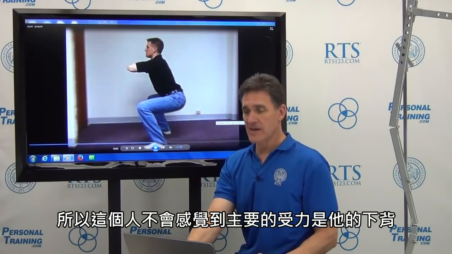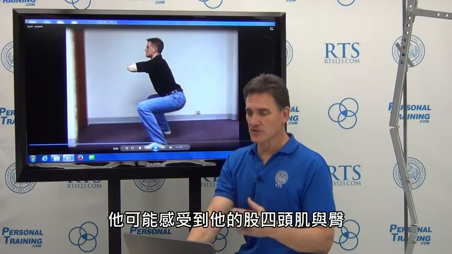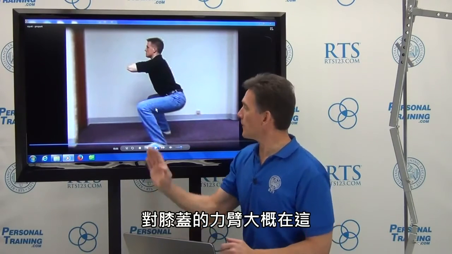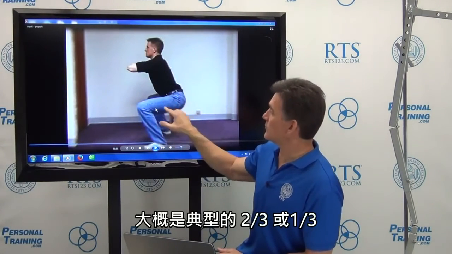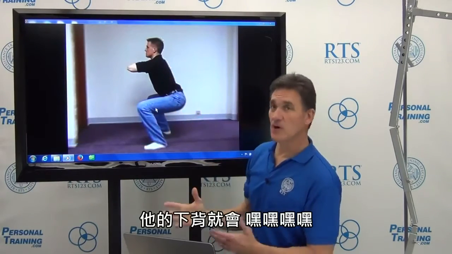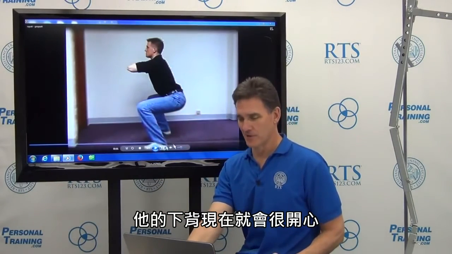So this guy now is not going to feel his low back as the primary thing. He may actually feel some quads, and of course he'll feel proportionate hips here, because ultimately his line of force is right here. If you can see my indicator, going from roughly mid-foot probably, with a moment arm about right there to the knee, a moment arm right there to the hip, which is pretty typical, roughly a 2/3, 1/3 thing. And he's got a much happier low back right now.